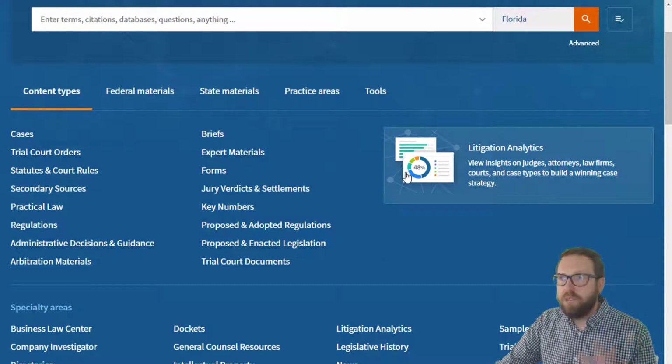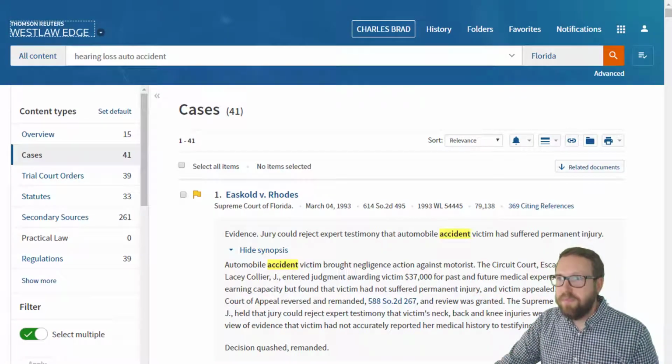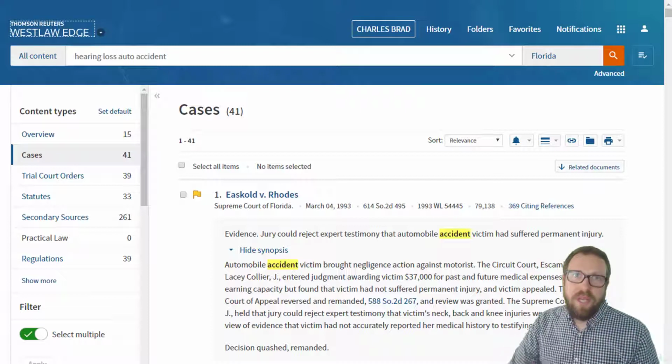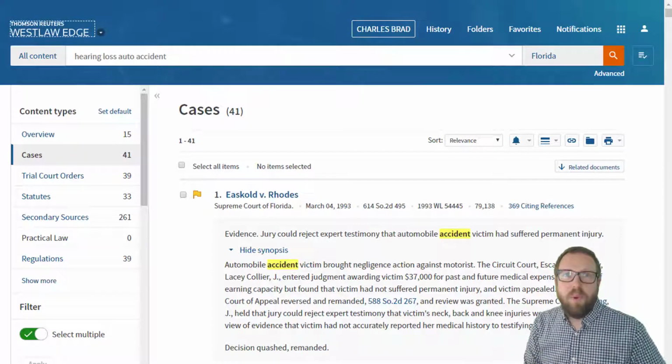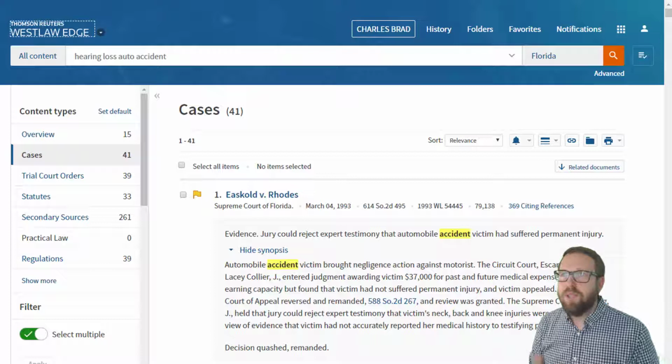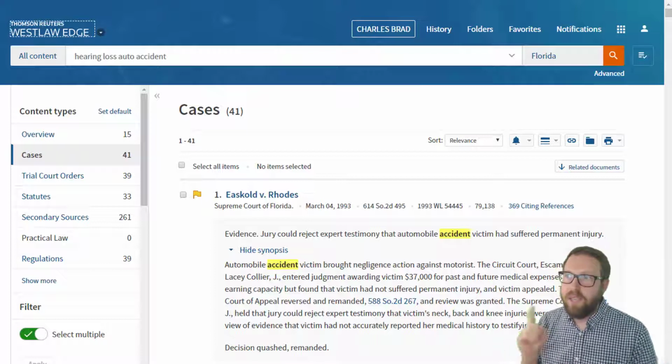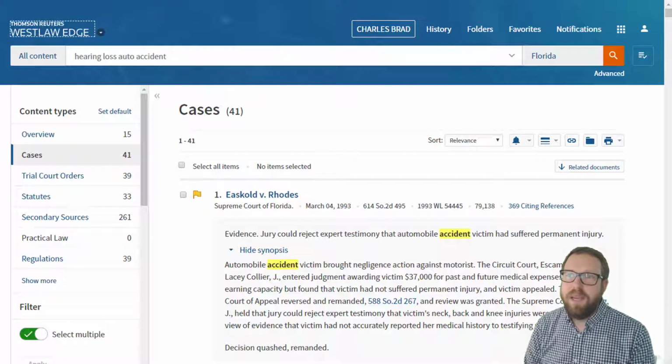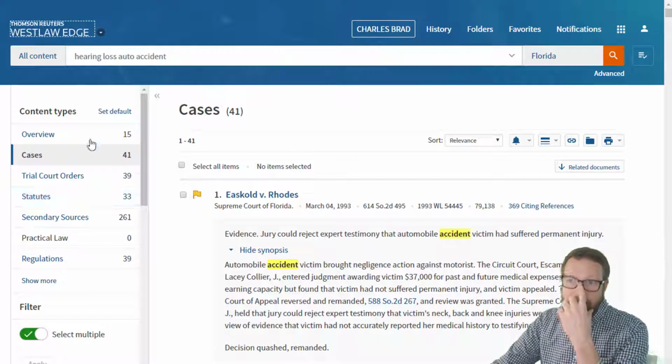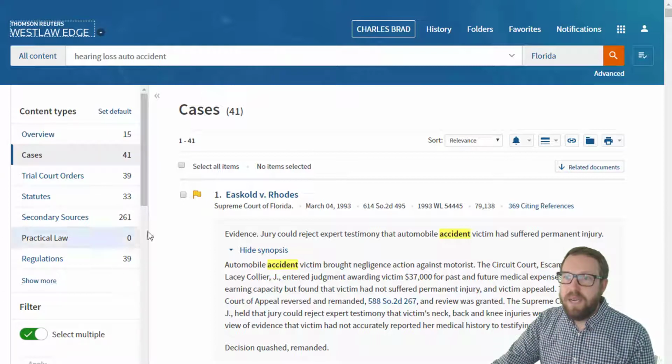Now, the trickiest it's ever going to get is when you run a search. Like for video 1.2, winging it, I ran this search for hearing loss auto accident. I chose Florida as my jurisdiction. So all of the law comes up, I should say all of the authority comes up in one place. So primary authority and secondary authority comes up here. And they do this nice kind of table of contents here where they help you kind of sift through it.